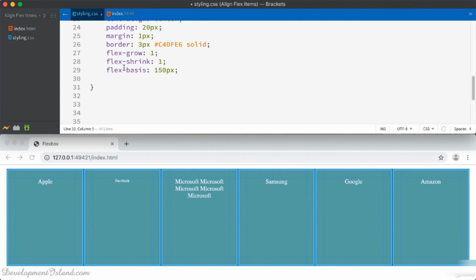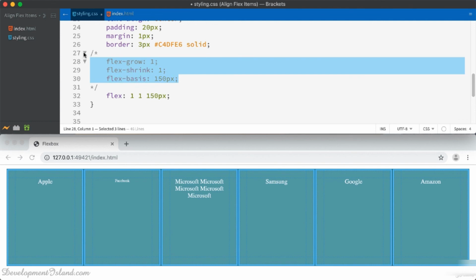Now, instead of writing all these properties one by one, you can just write flex and set the flex grow first, then the flex shrink, then the flex basis like this. And this will have exactly the same effects as setting each of these properties separately.